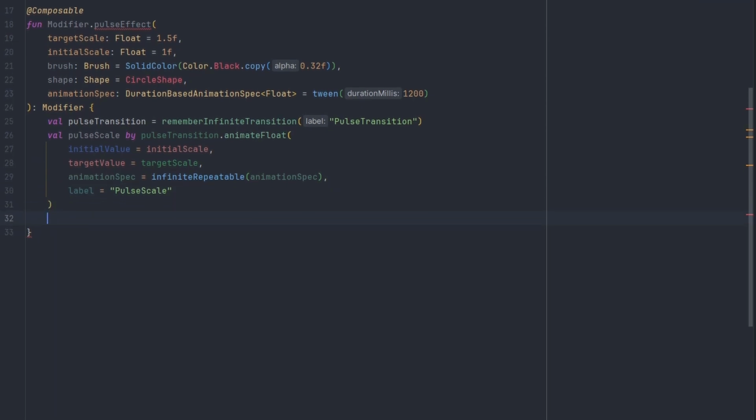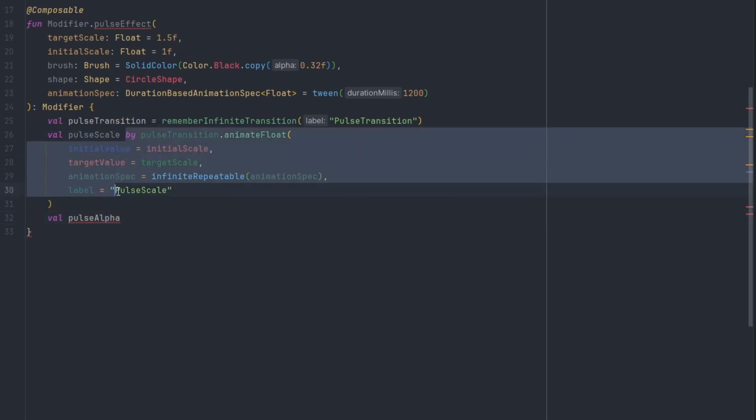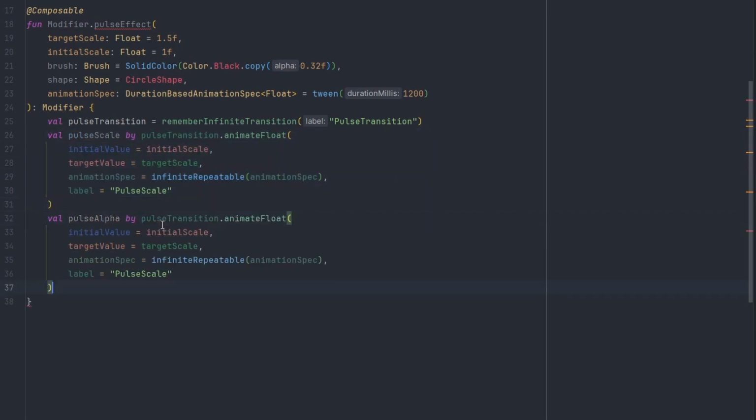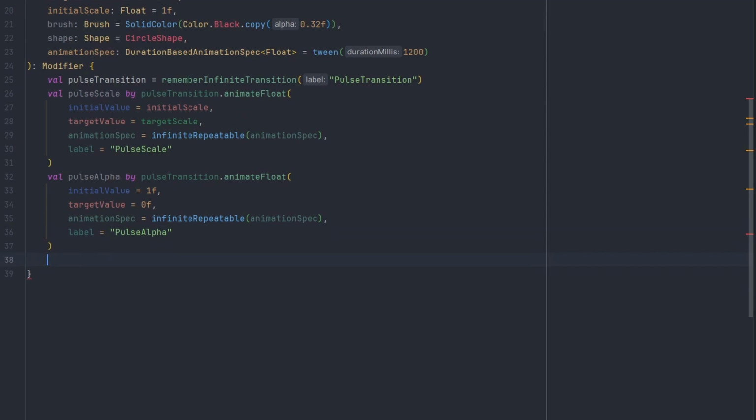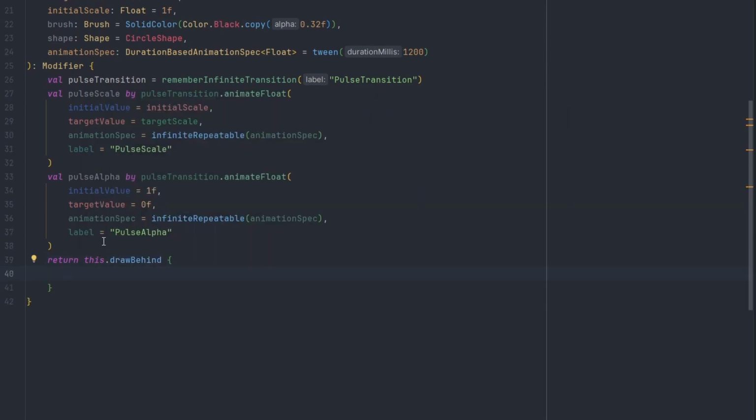Now we define the second animation, which is pulseAlpha. We can copy the previous one and set the initial value to 1, the target value to 0, and change the label from pulse scale to pulse alpha. Alright, now we return this modifier and apply drawBehind to render the effect.